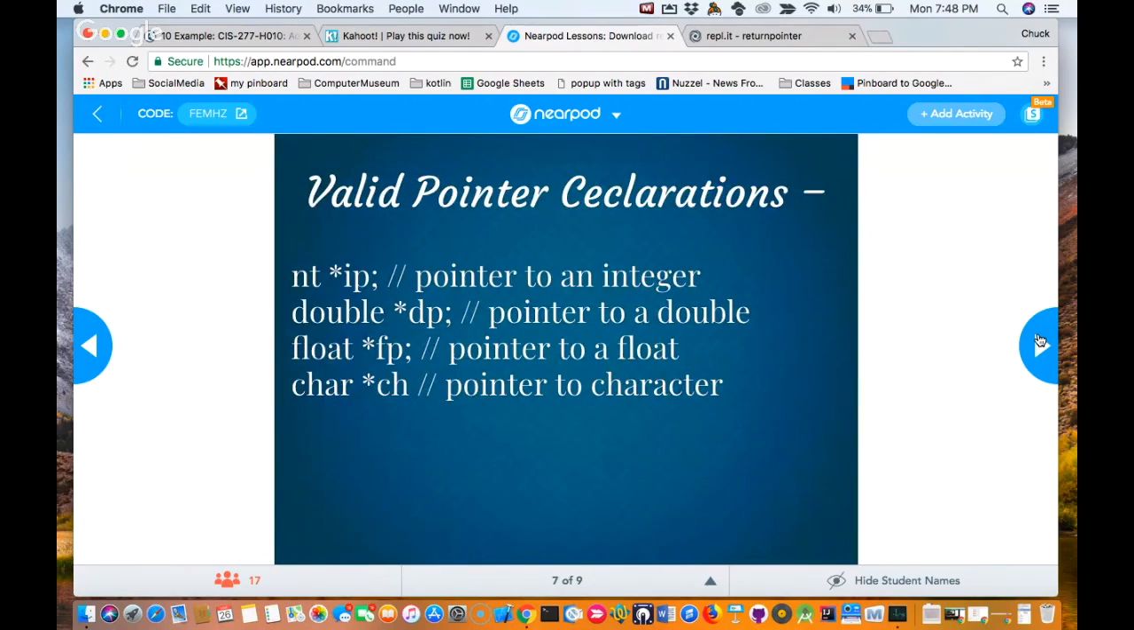So valid pointer declarations, not celebrations. int *ip, with an asterisk before, is a pointer to an integer. Next one's a double pointer. Third one's a float pointer. And the fourth is a pointer to a char. And that's how you would declare it.